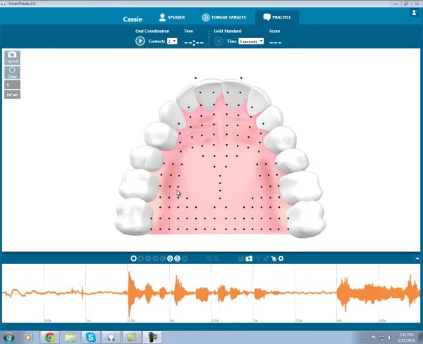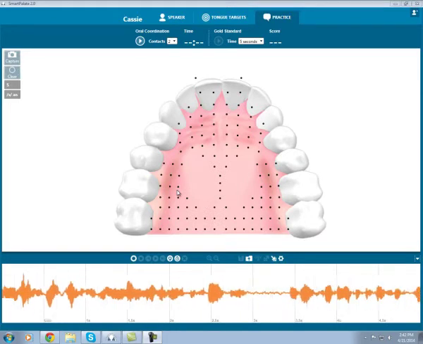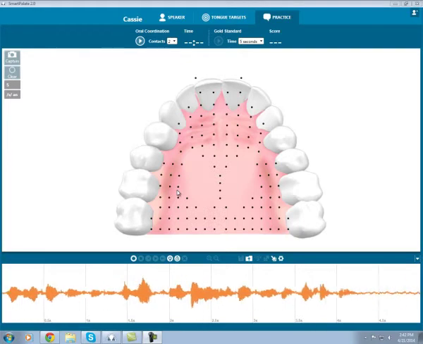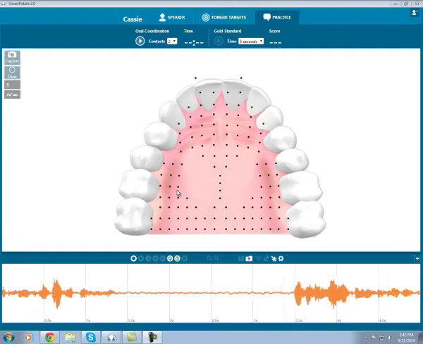Now that you know more about the SmartPalate system and how to use it in speech therapy, we're going to take a look at the basic visual characteristics of what key phonemes look like on the SmartPalate software. Let's start with a brief introduction to the S phoneme. We'll begin by looking at the gold standard feature.